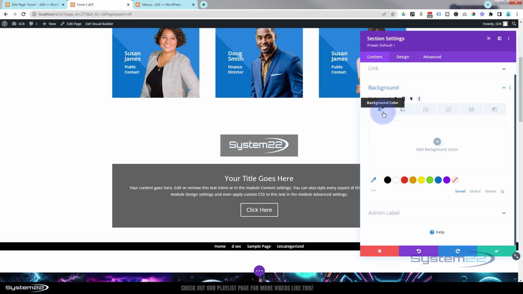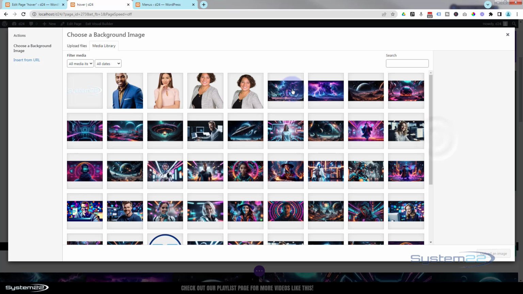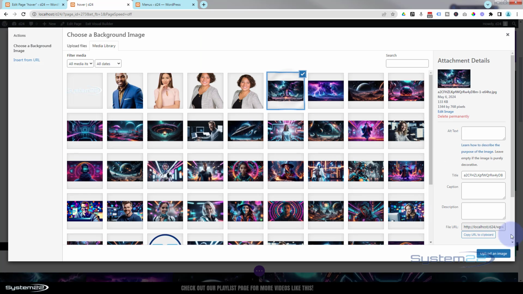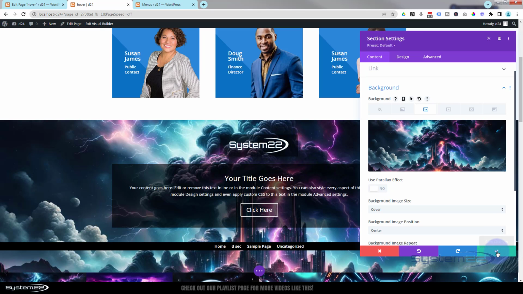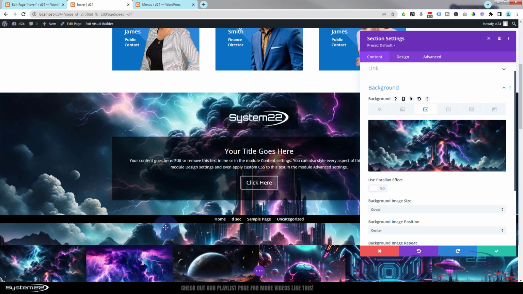Background. Third tab along is background image. I'll use the same crazy image as I used last time. Great. Now I don't want any padding at the bottom here. I want that menu to be sitting on the bottom. But before we do any of that, let's just move it where we want it.